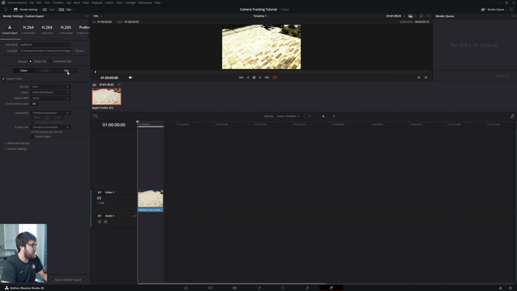Then I like to go to File and make sure the clip starts at frame 1. You can do whatever number you want here. Some people like to work in frame 1001, and that is where you plug this in, but I'm just going to stick it on frame 1 to keep it simple. And then add to render queue and render all up here. I already rendered this out, so I'm not going to render it again.